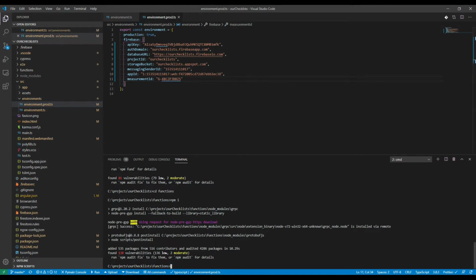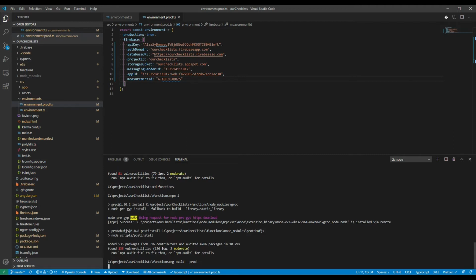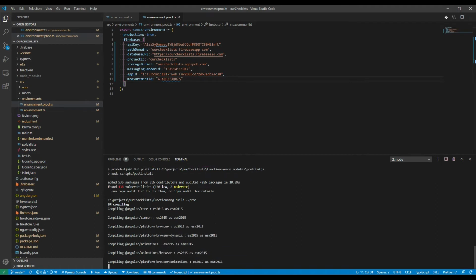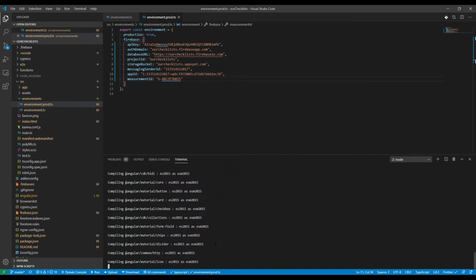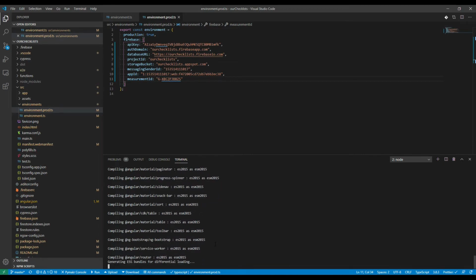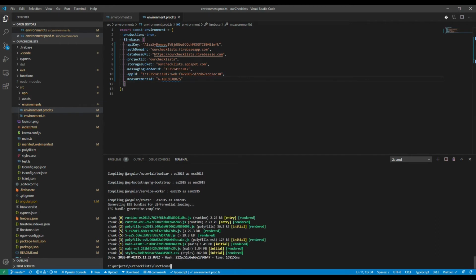Now I'm going to do an ng build prod. This will just kind of sanity check that everything's hanging together. So I'll let this run through. Hopefully we get a successful build. Okay, so the production build made it through without anything too horrible happening.